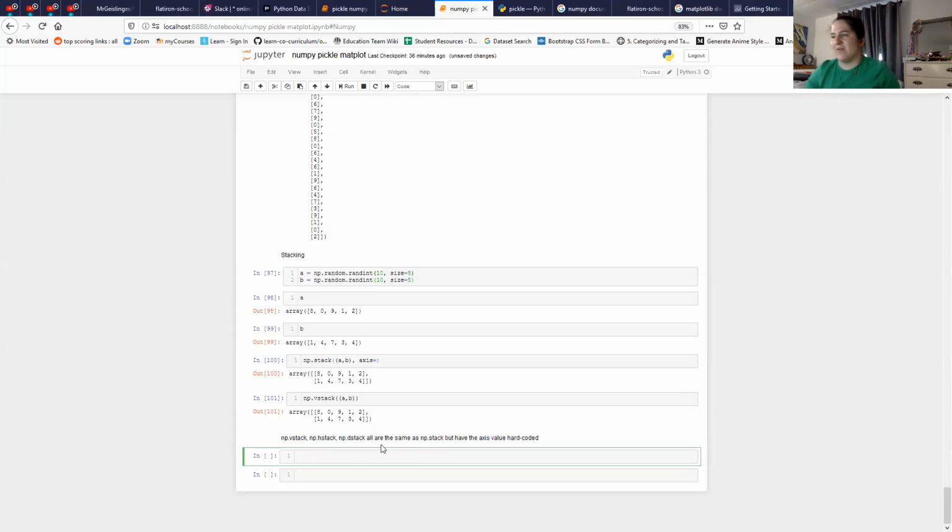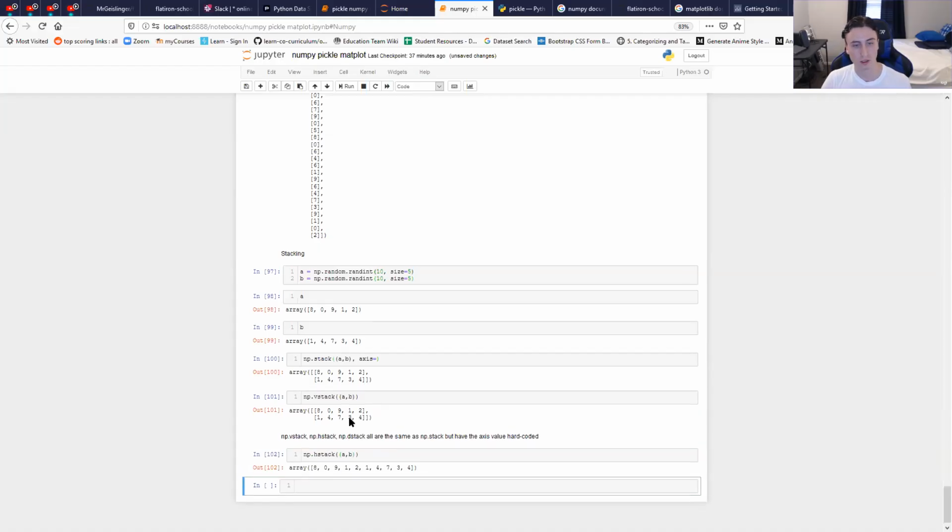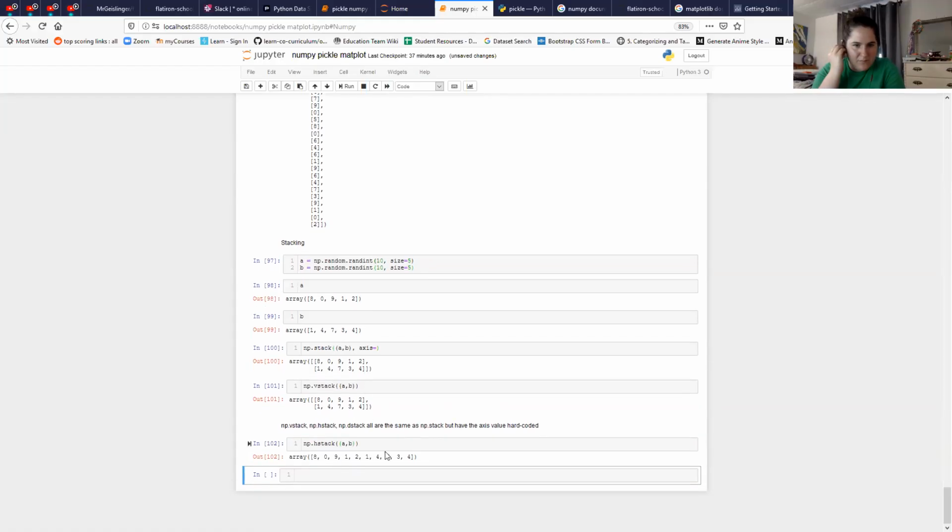My H stack looks different. It looks like an append. Really? On which part? On this A and B? Yeah. Interesting. Well, let's see, H stack, A, B. Yeah, because that's horizontally, so it is going to be the same.